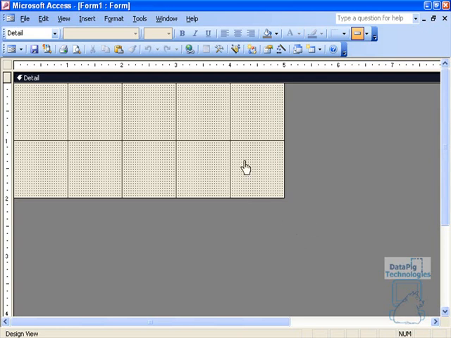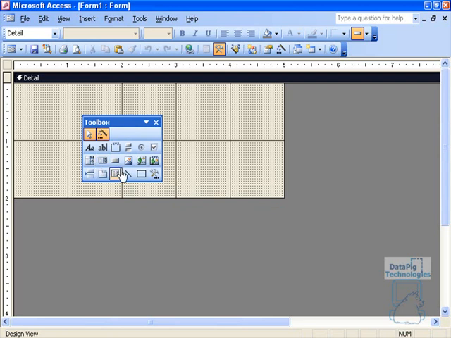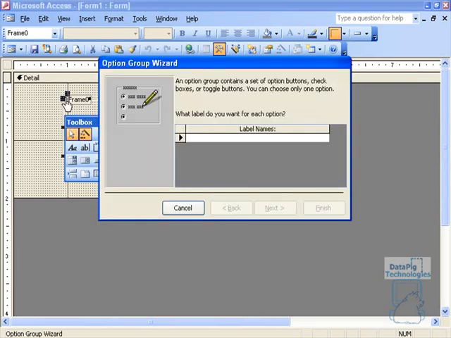In this video, I'm going to demonstrate to you how to use the Option Group control in an Access application. The Option Group control can be found under Toolbox here, and this is the icon for it, the XYZ icon, Option Group. Click on it, and you basically plop it onto your form.